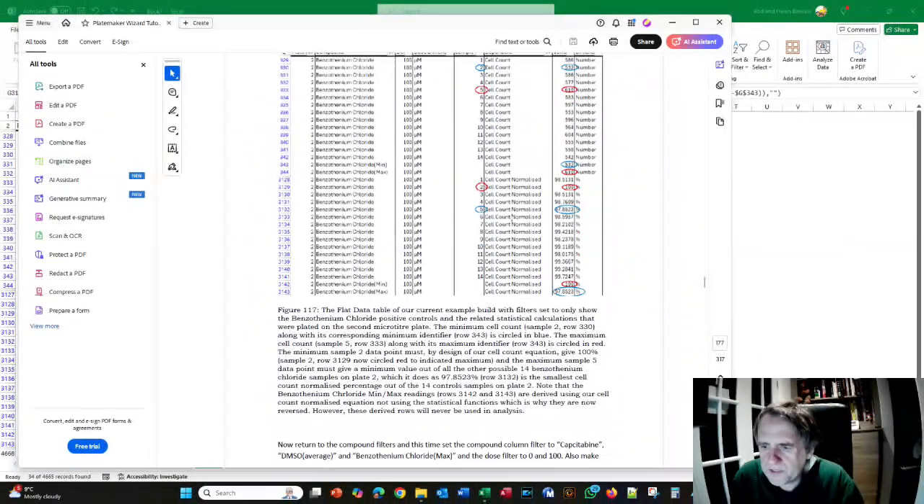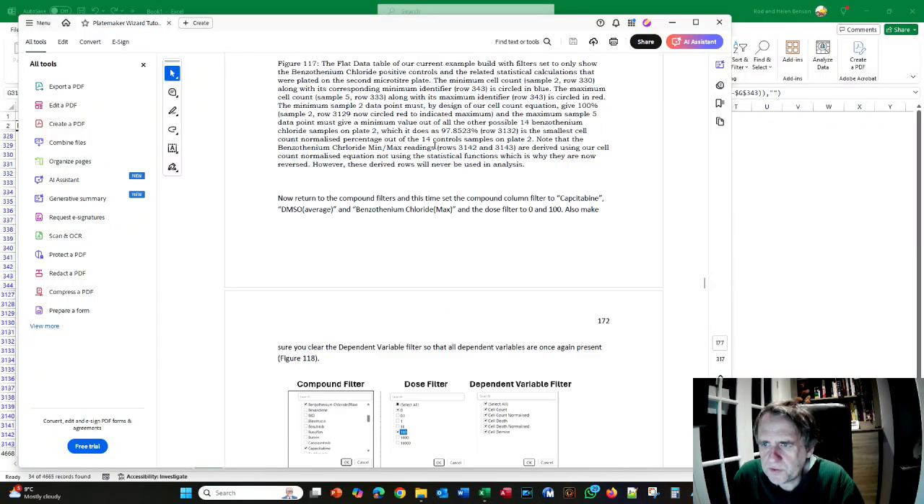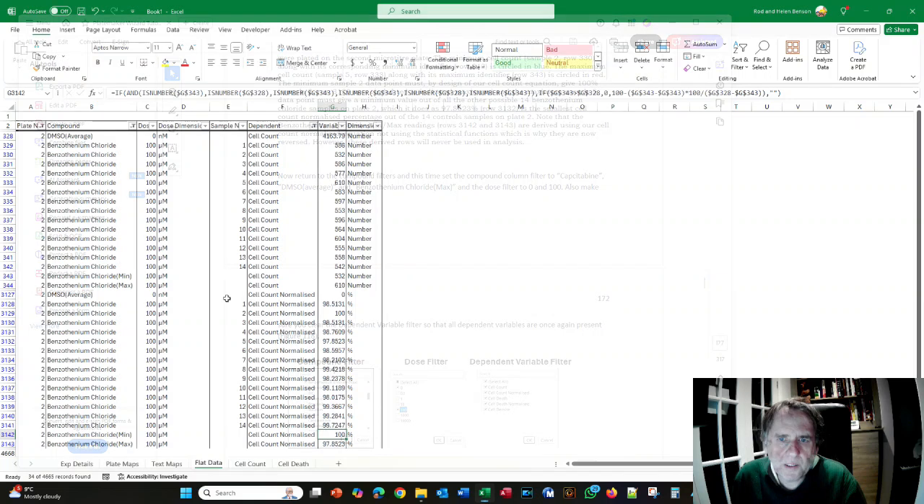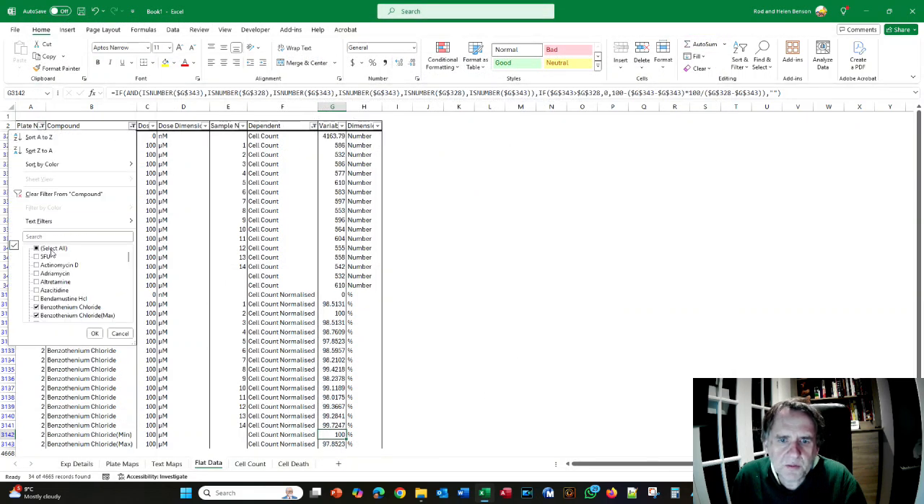So the final part we're going to look at is we want to now create a table in figure 119. So let's do that. So in the compounds, we clear all the compounds, we select benzothenium chloride max, DMSO average, and capecitabine, which is there.